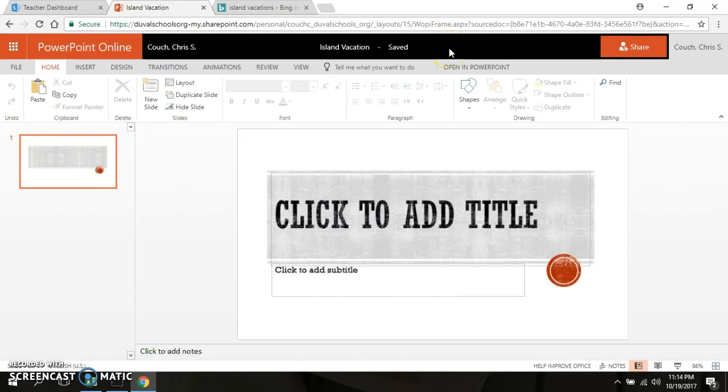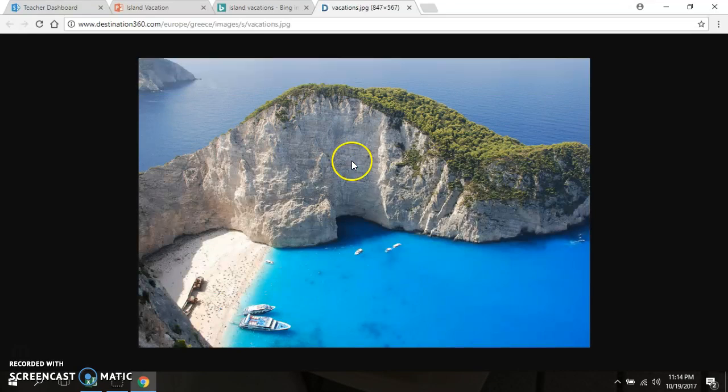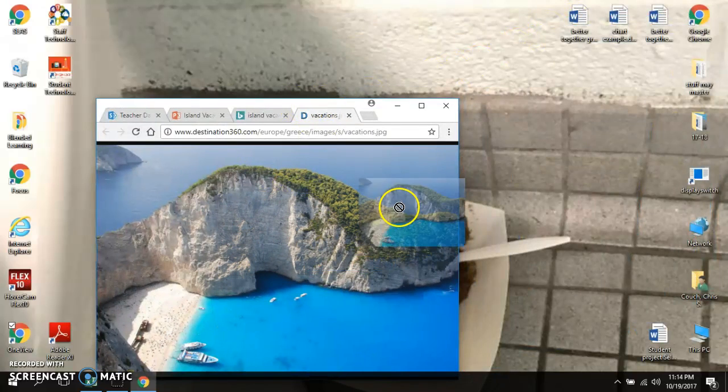One last quick thing. I want to point out the major difference that you guys are going to notice with online PowerPoint, which is adding your pictures. Now in the past, there's lots of different ways to do this, but the way I've always suggested is you find your picture and you click it until you get the biggest possible picture, and then just drag it to your desktop.